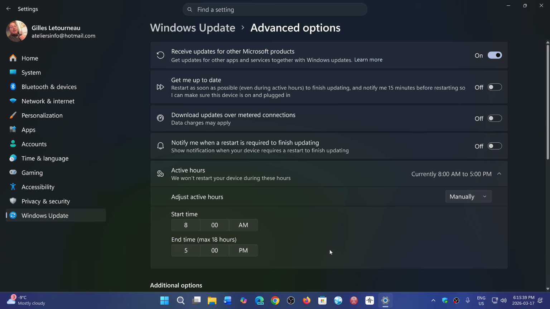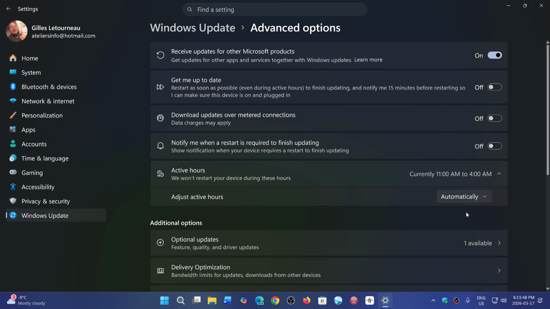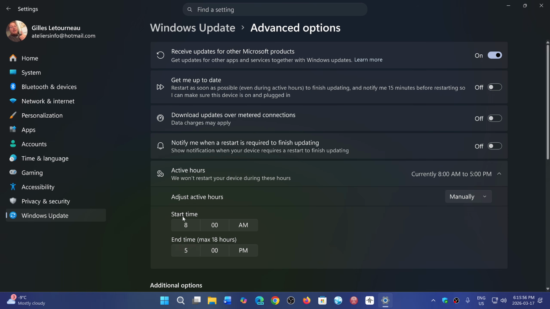By default, it's 8 a.m. to 5 p.m. But if you want to change this, you are able to change this. So whether you choose automatic or whether you choose to have it set in a specific manual way, this will prevent any surprise updates that will restart your PC.